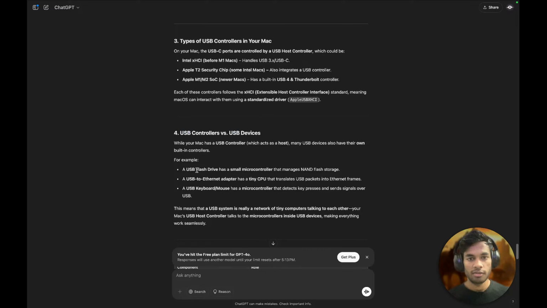USB controllers versus USB devices. While your Mac has a USB controller which acts as a host, many USB devices also have their own built-in controllers. Controllers are the things.